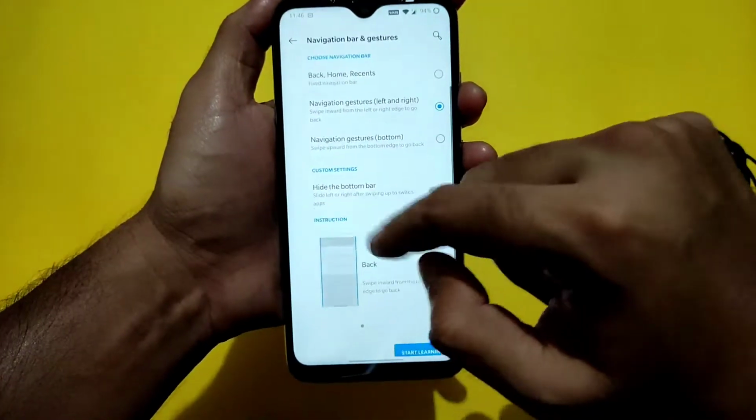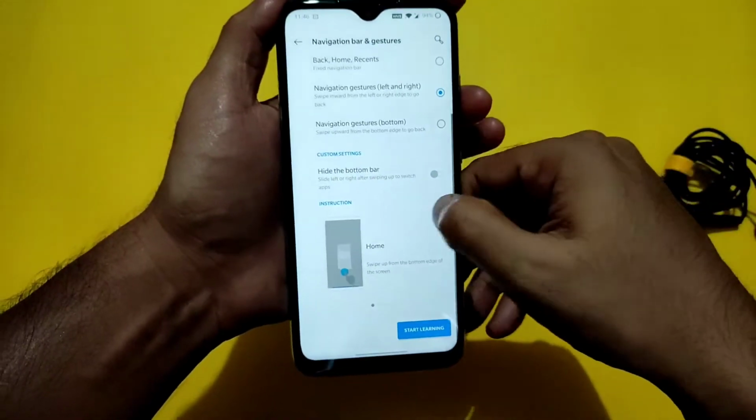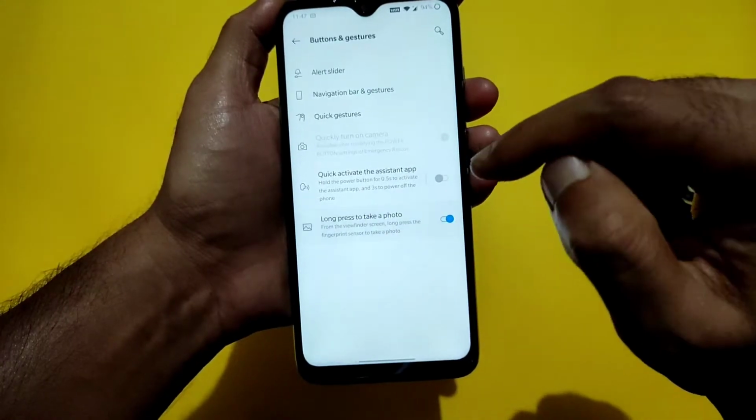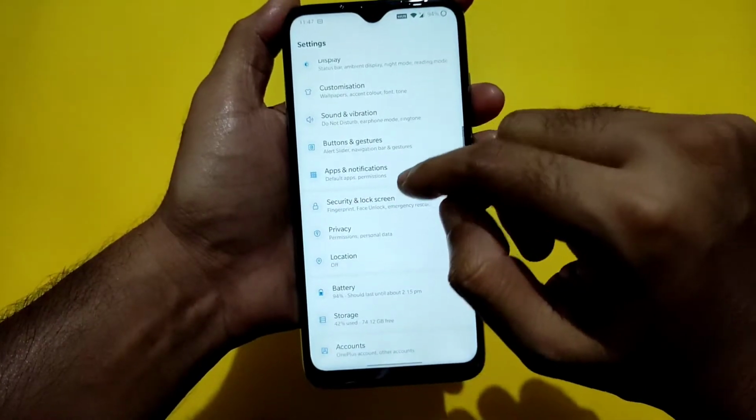If you want, you can choose different settings for your navigation. And quick activate the assistant app and long press to take a photo. Those things are given.